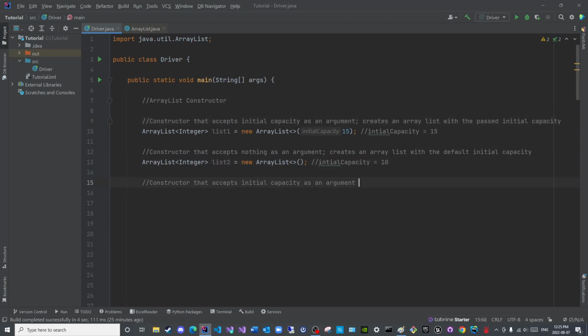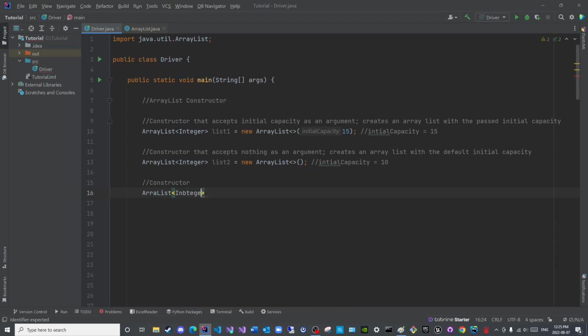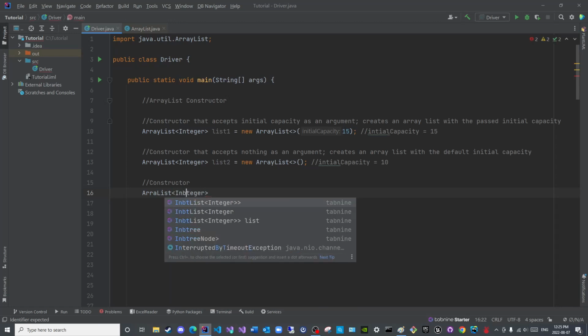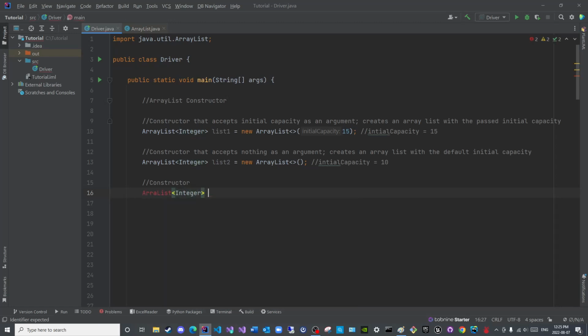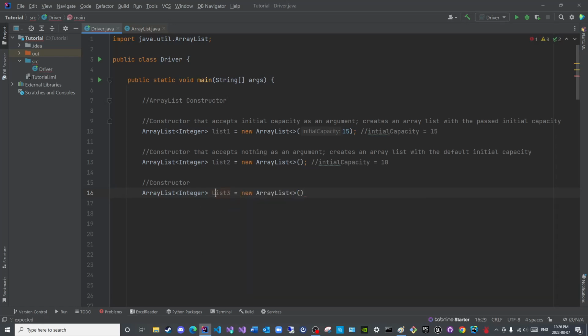Then we have a third constructor here. ArrayList of integer, and I forgot the Y. ArrayList, interesting name, is equal to new array list, and of course conventionally this should be lowercase.